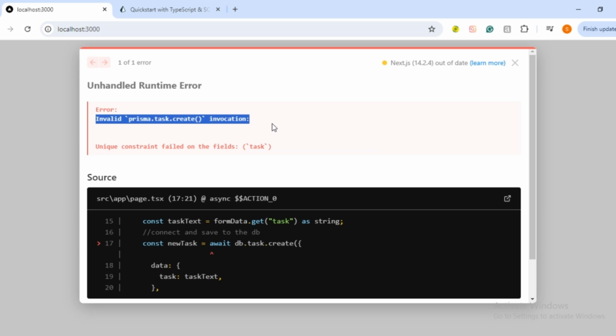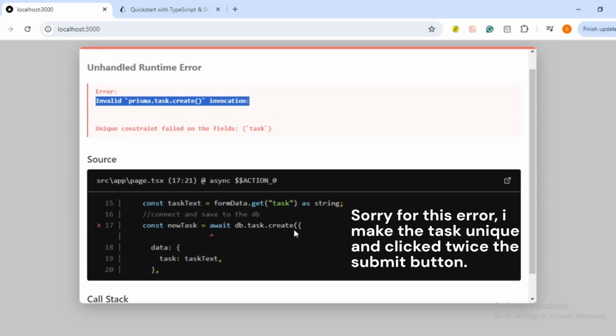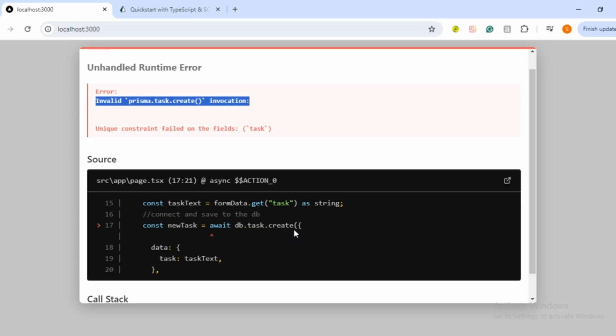Have a look at this new error. Do you know why it happened? Yes. If you notice our Prisma schema carefully, there I've intentionally made the task variable unique, which means we cannot save the same task twice. And unfortunately, I tried that by double-clicking the submit button.